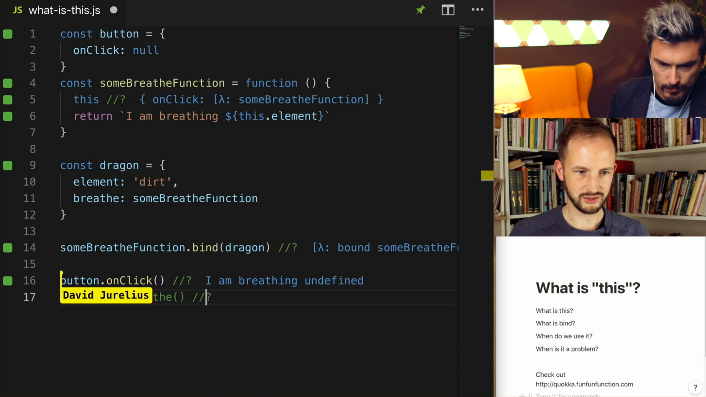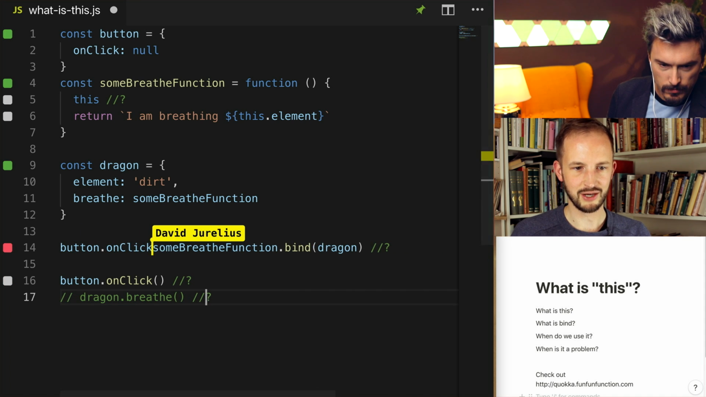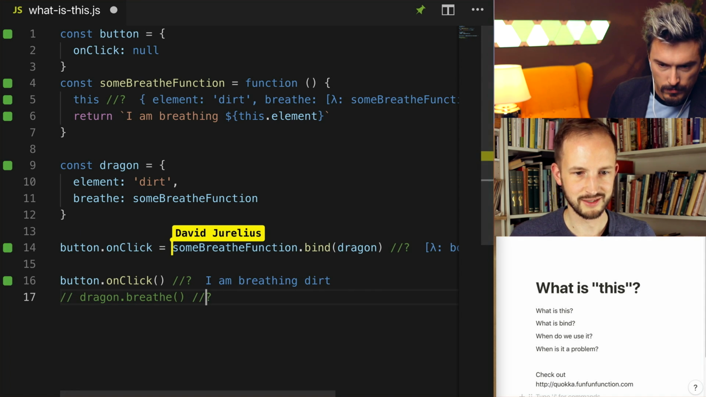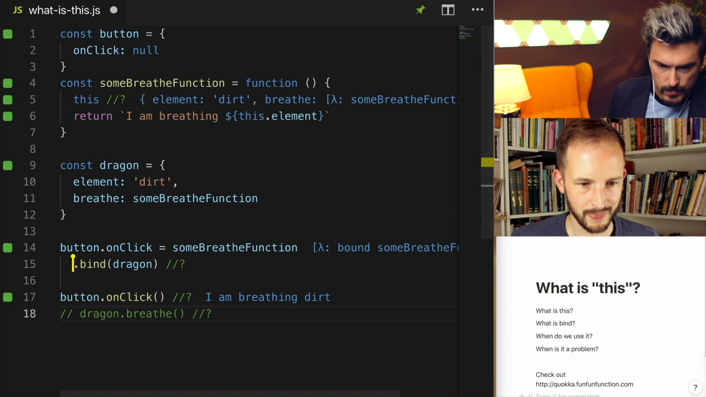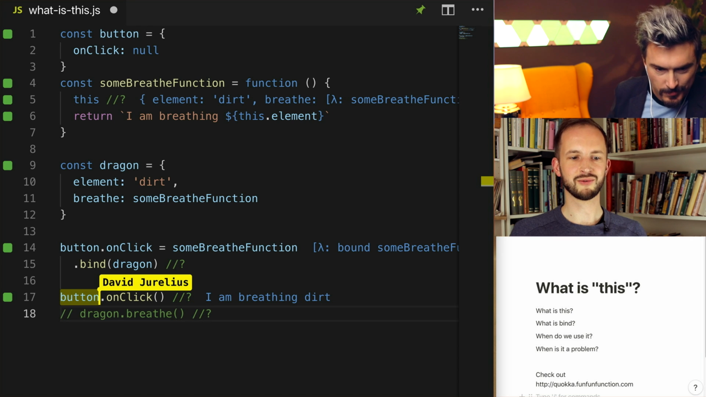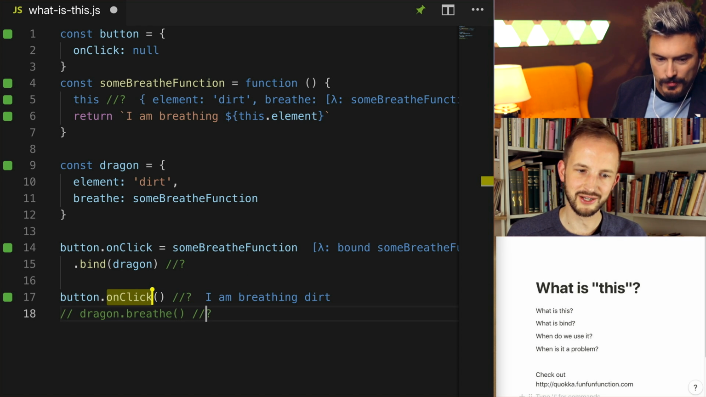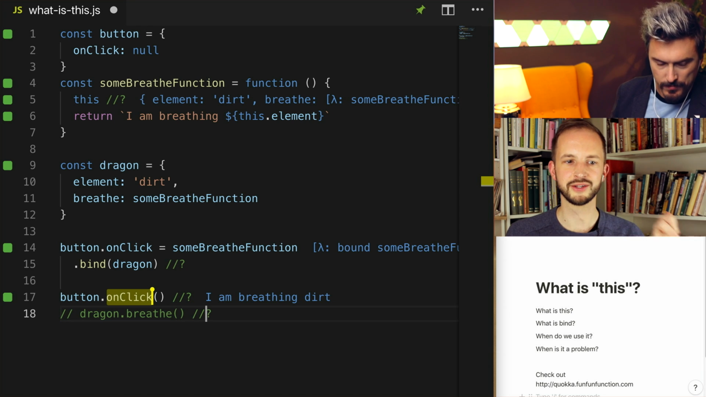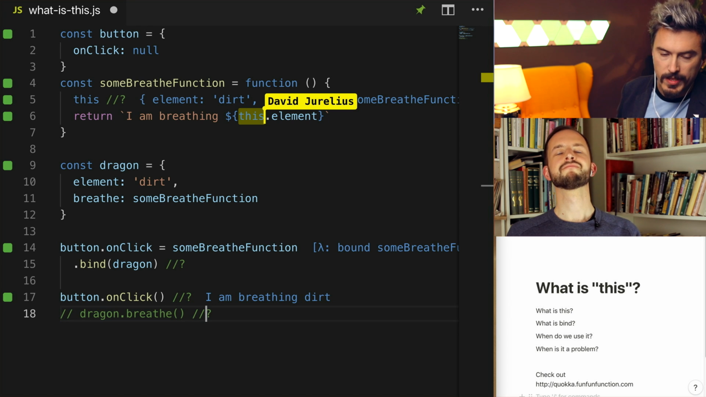So I would have to remove this here and for button.onClick, I want to assign the some function.bind here. And now it works. And now when I run button.onClick, it understands that it's the dragon it should use and not the button when it's thinking of this.